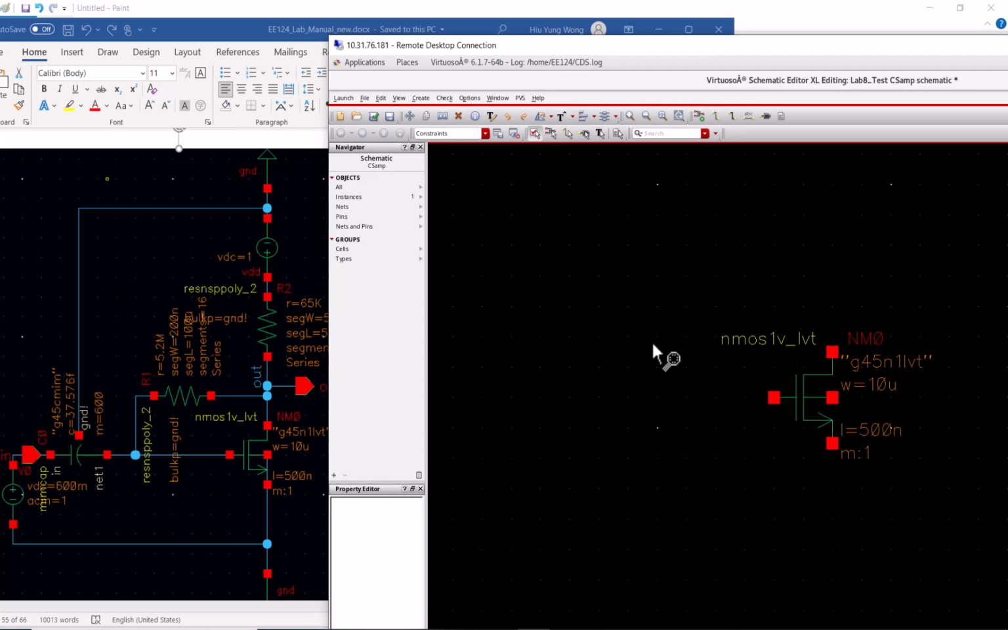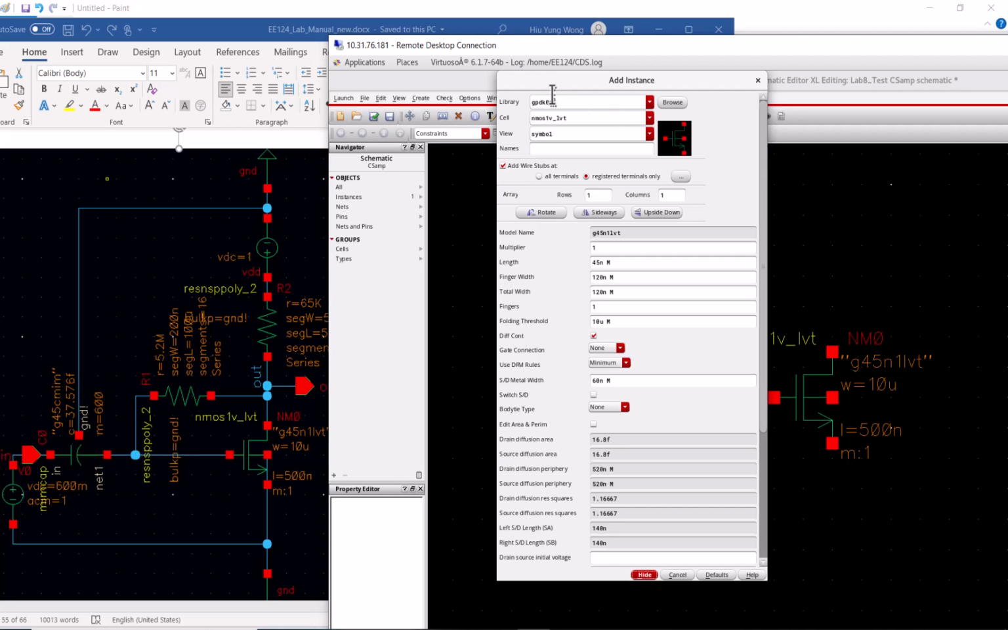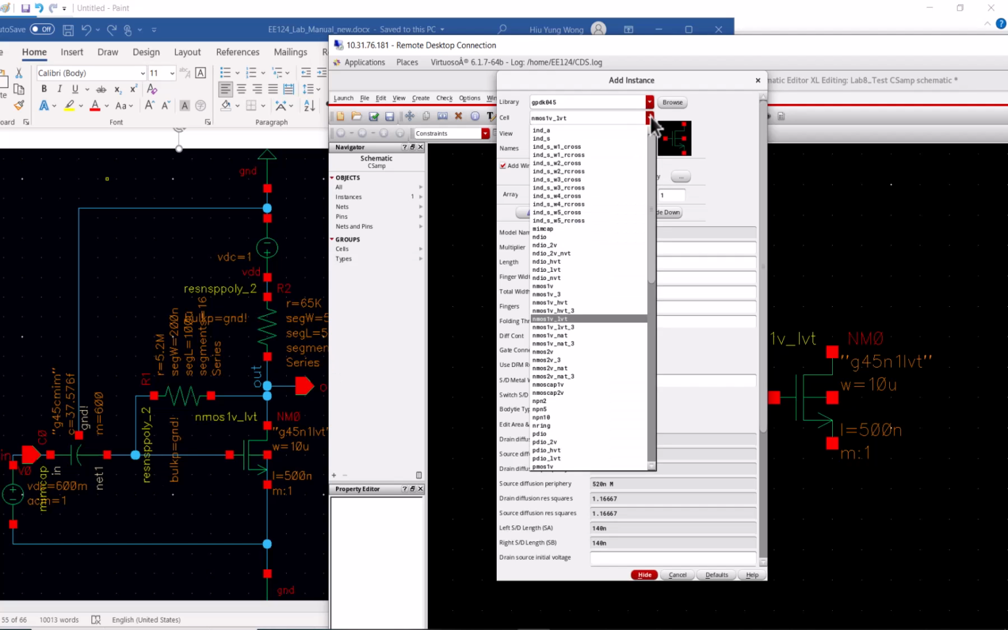Okay, now what do I need? I need to add a resistor. So now I'm going to add a resistor. Go to here. This time I still need to use the 45 nanometer library. I'm not using an ideal one. I need to use something from the PDK. So this resistor is called what? Resist NS poly. So it actually is using a poly as the resistor.